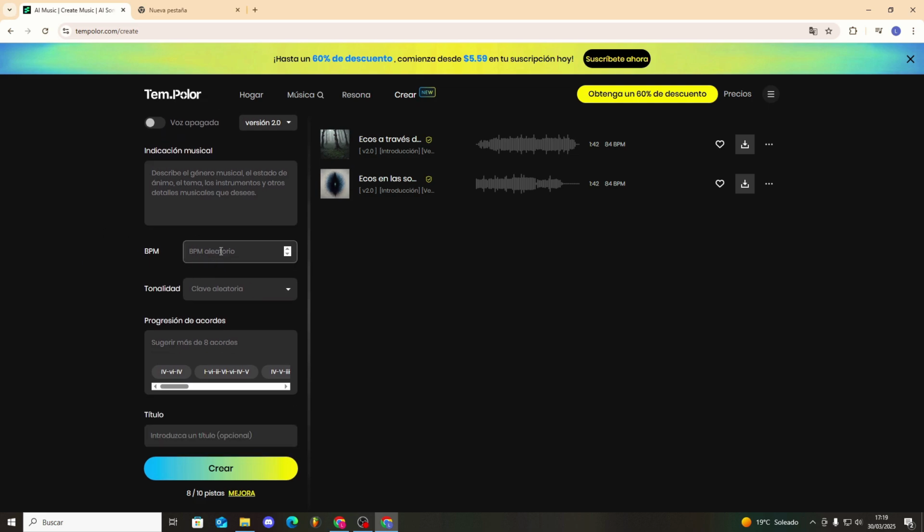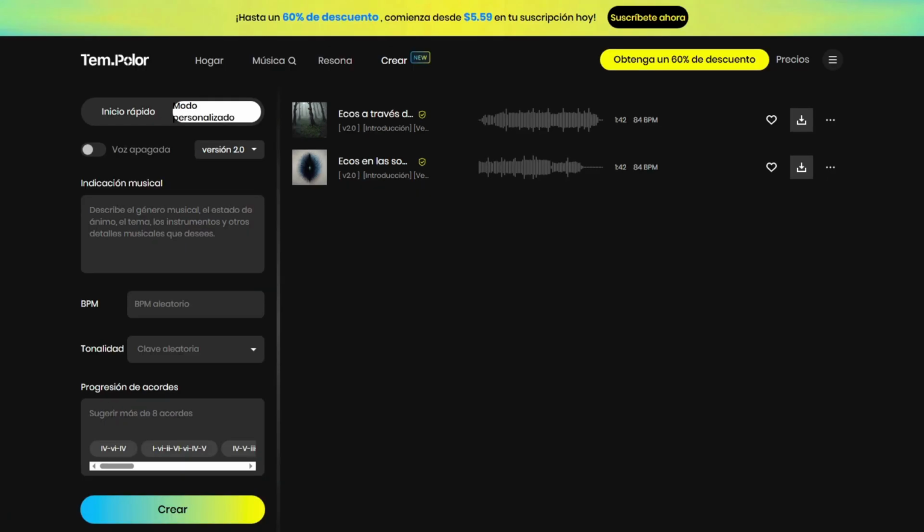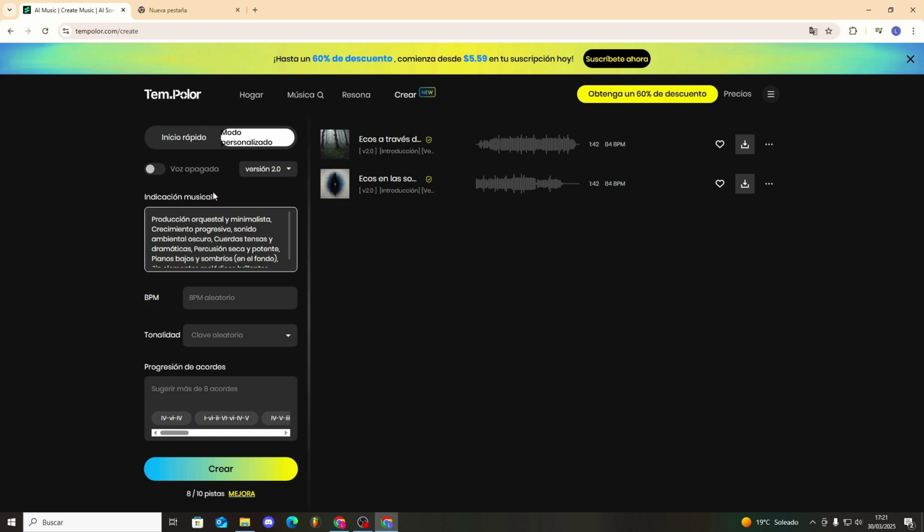This way we can set BPM, key, and even chord progression if desired. This allows us to make our song a bit more personalized. So let's start by giving the first instructions. I've provided the musical guidelines for how I envision this song. Now I'll set the BPM I want it to be at. For this rap song, I'm setting it to about 96 BPM.